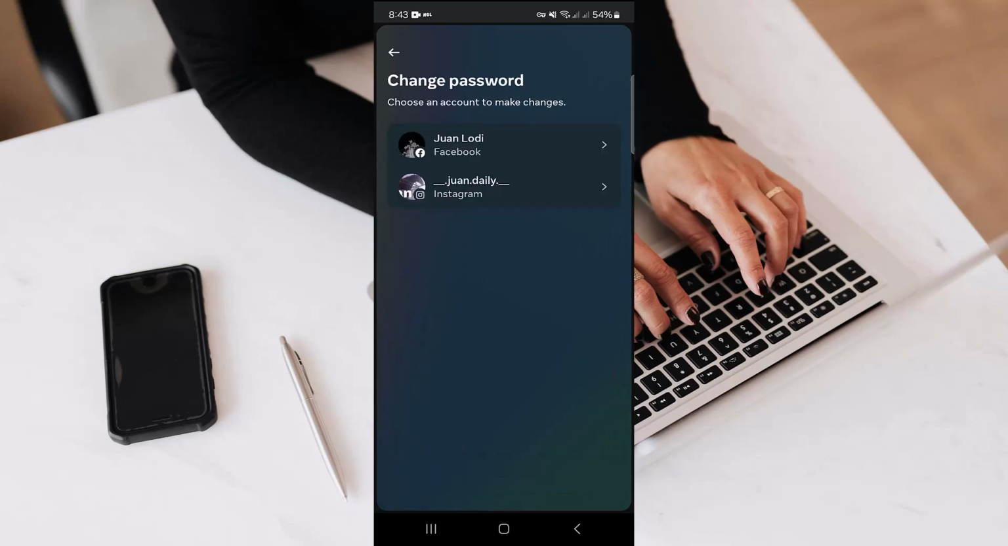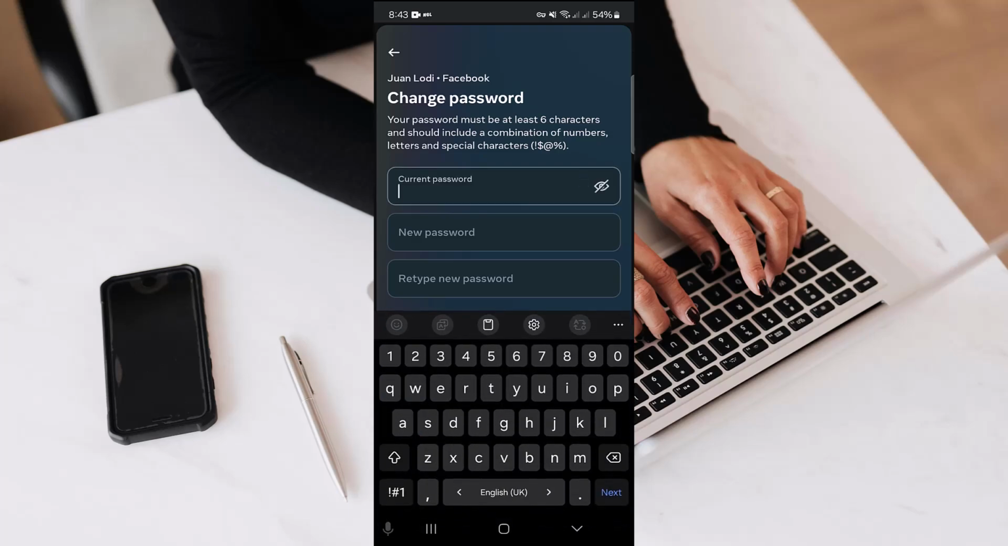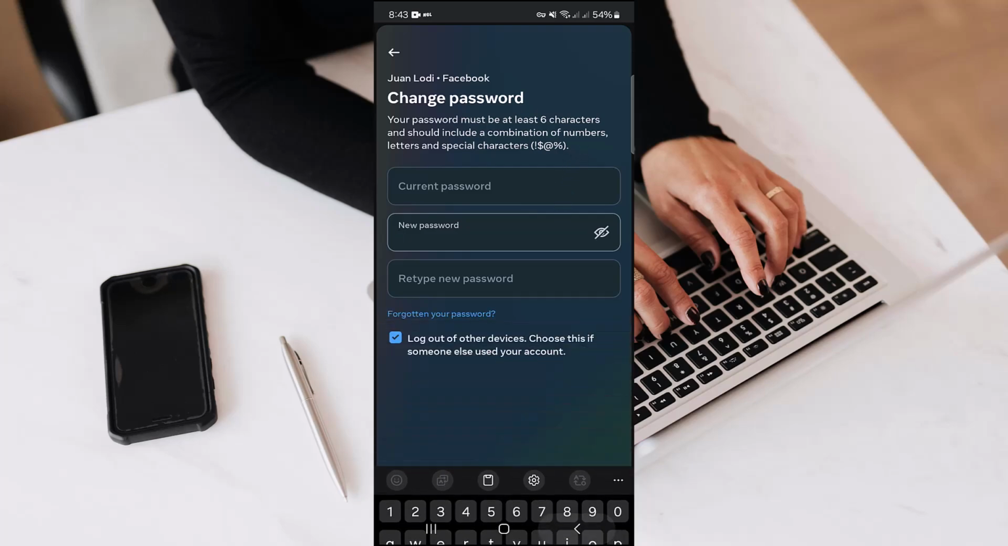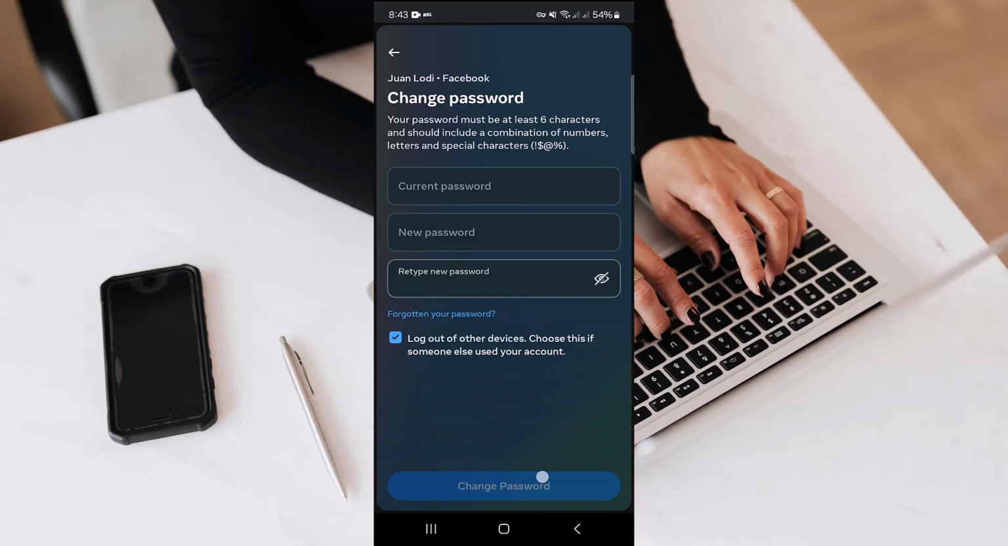Tap, and then just select the Facebook account you just want to change the password of. And here goes, you just have to type your current password and then just add your new password and then retype your new password. Once you do it, then just tap on change password right here and your password will be changed. You can also check mark it and also uncheck it if you want to log out of other devices. So you can check mark it. If you don't want, just uncheck it.